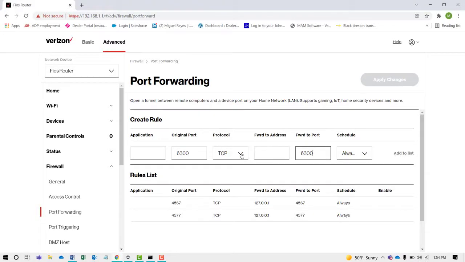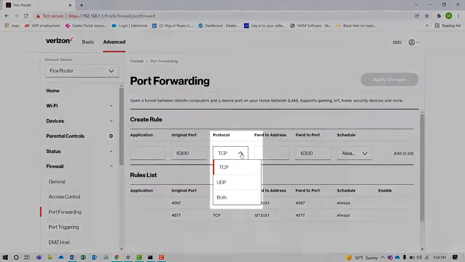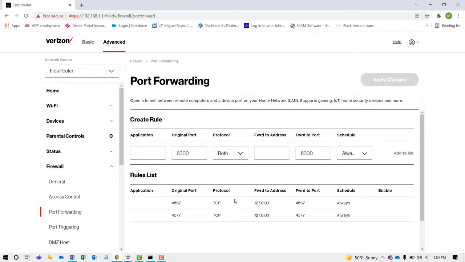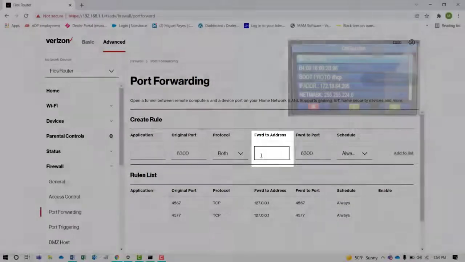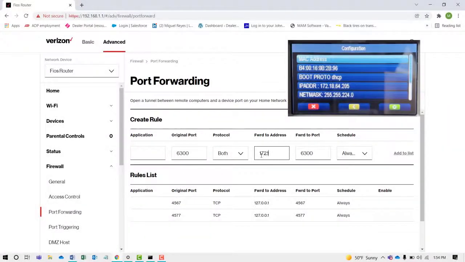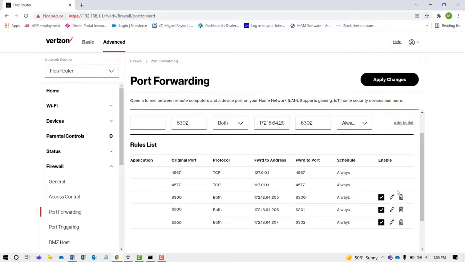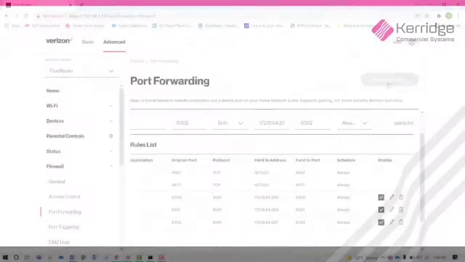For the method, all port forwards should use both TCP and UDP. This can be noted as a protocol or type line entry. On the forward to IP address, type in each of the terminals' IP addresses that we collected from the Ingenico terminals. Remember that each terminal has its own IP address. Once all the terminals have been set up, save the changes.